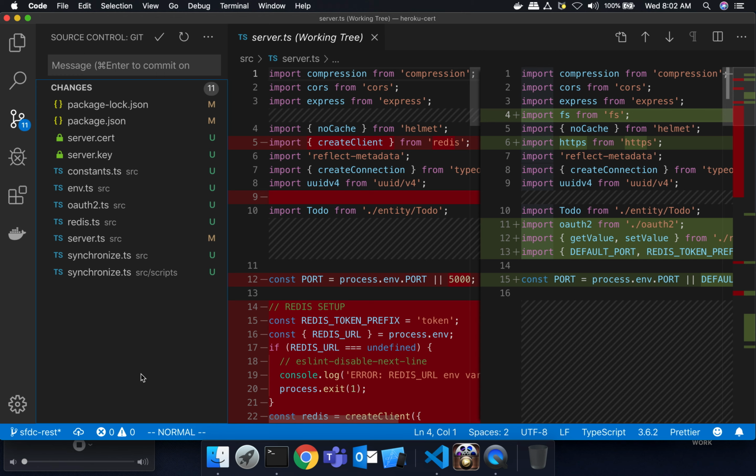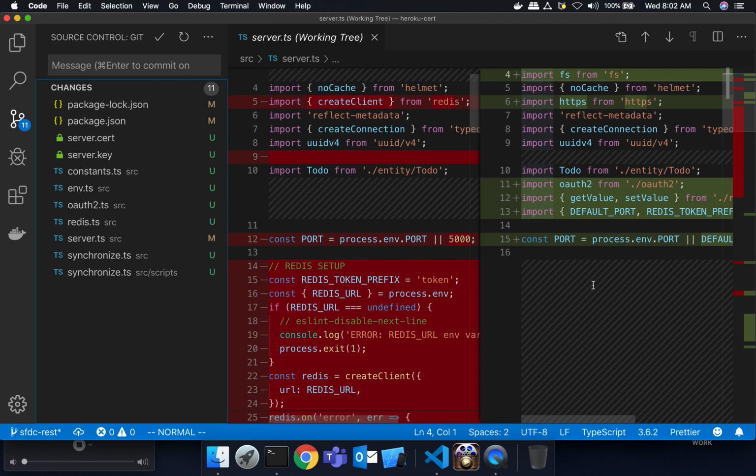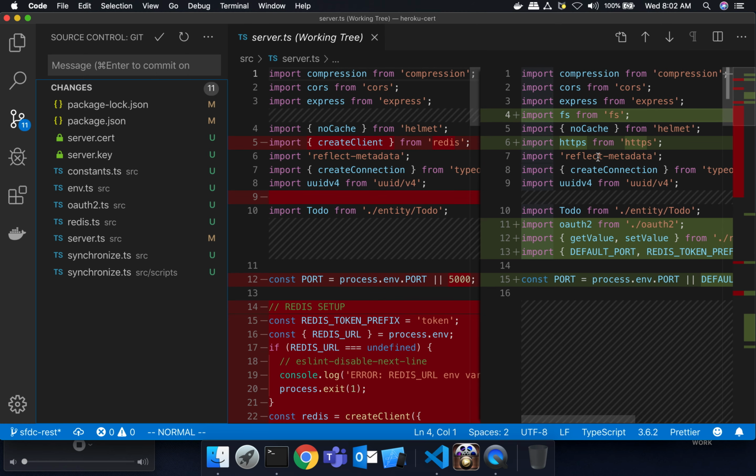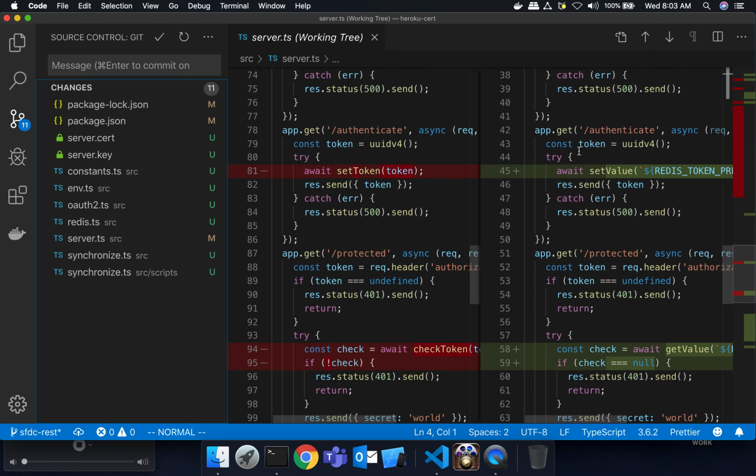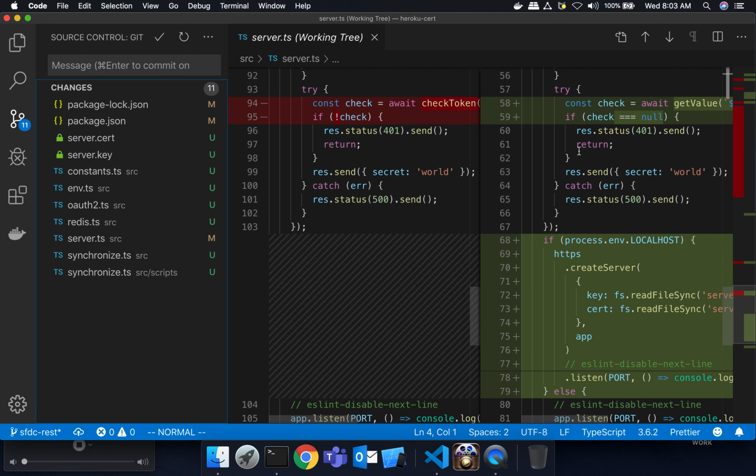Okay, back. So where we left off before I broke the video was we were looking at the differences in the server file. So let's ignore this top part for a second. I'm going to scroll down. We'll talk about all that in a bit. We're going to look at this bottom section here.